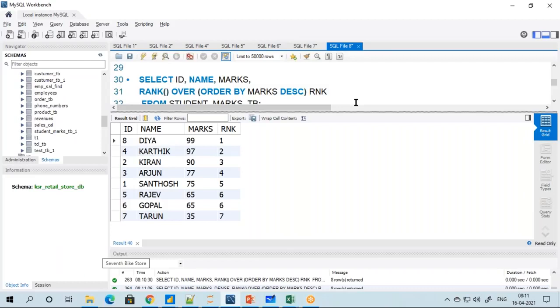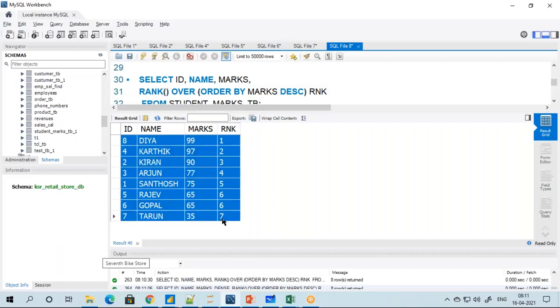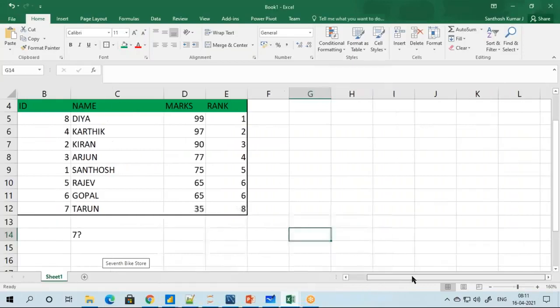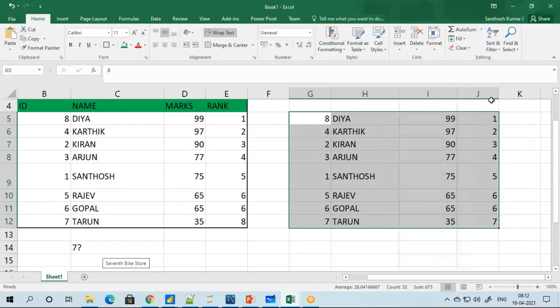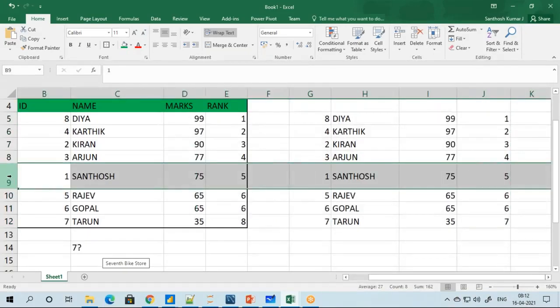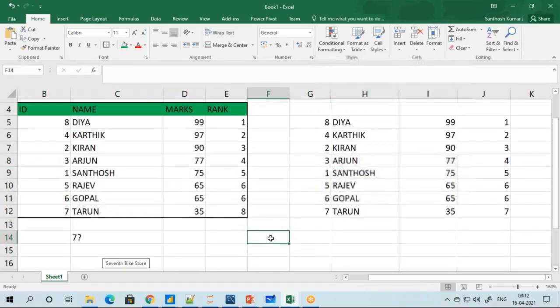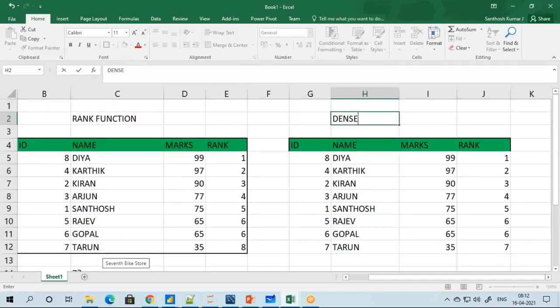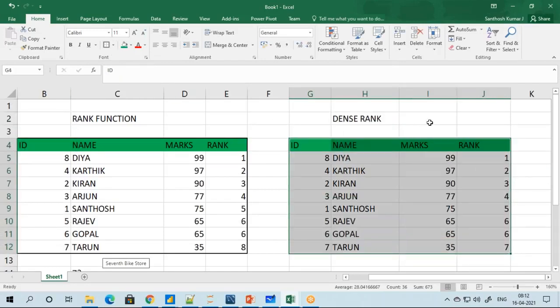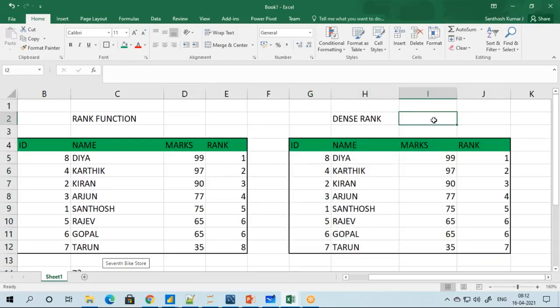Let me do one thing. I will copy this and put it in Excel so that you can read it properly. Can you compare these two tables and tell me what is the difference? In rank, the rank will skip: here it is 6 and again it skips the rank for the 7th value. In dense rank, the rank will be the exact value.